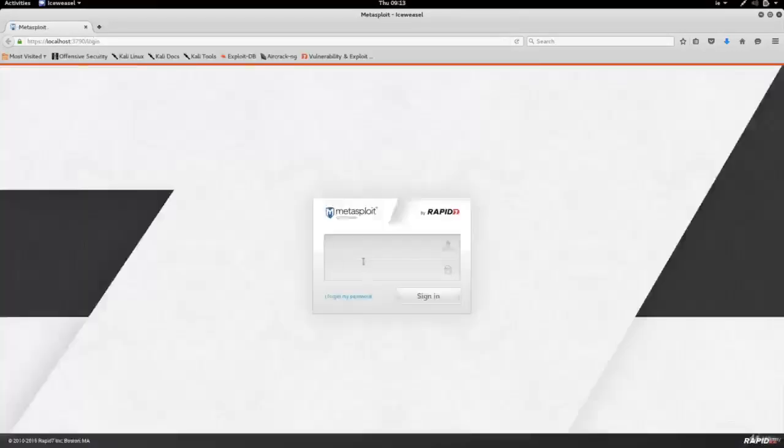Now it's asking me to log in. So you log in using the username and password that you picked while you installed the program, and then you'll be able to use it. Now we'll talk about logging in and using the tool in the next video.